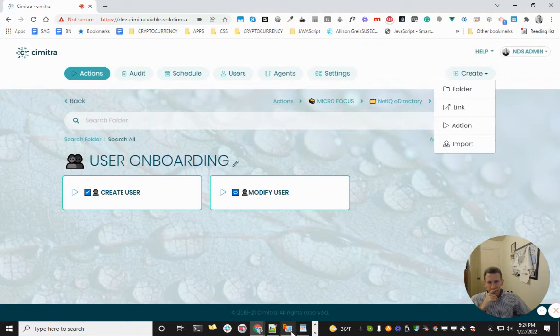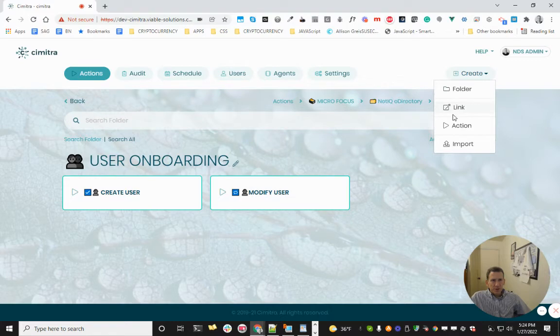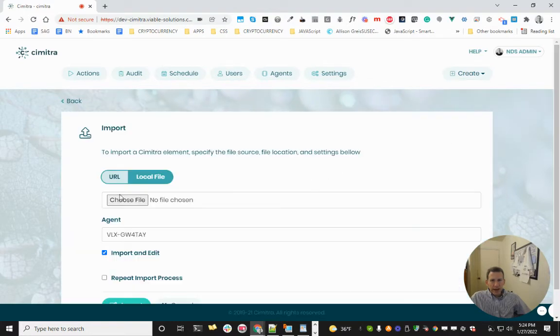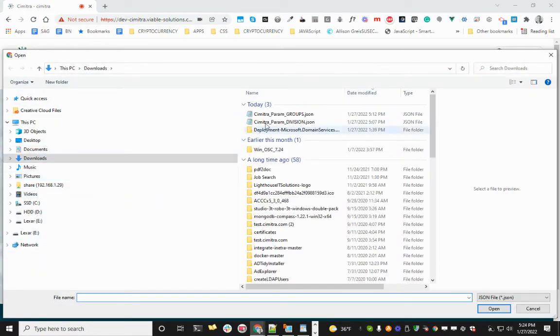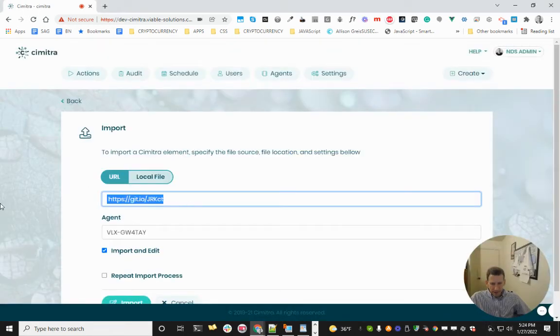Okay, so let's come back over here to our little WordPad. So you see it takes about 2 minutes tops per action, right? And so I'm going to come here. This is modify group membership. So this is going to have two fields that we need to import into. Sorry, wrong action. Okay, let's go there. All right, there we go.